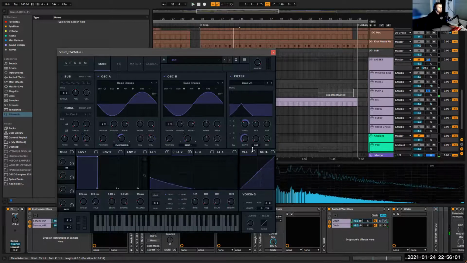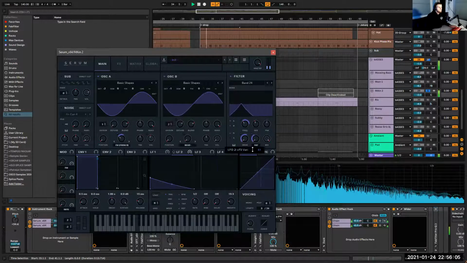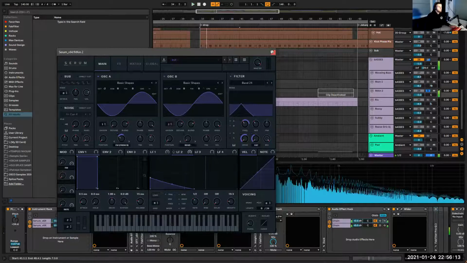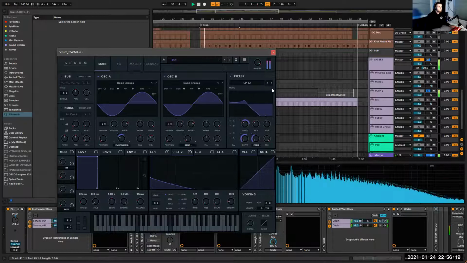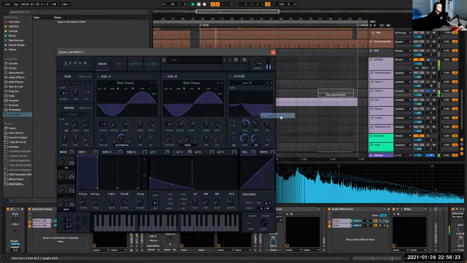Maybe a little bit of that fat as well. Sometimes that can work quite nicely. Yeah, so that's made it a little bit cleaner than what it was before. What was it before? It was just a normal low pass, wasn't it?